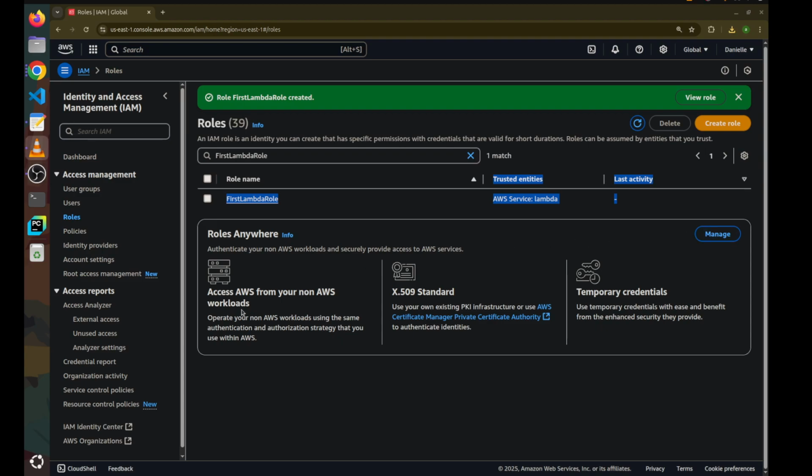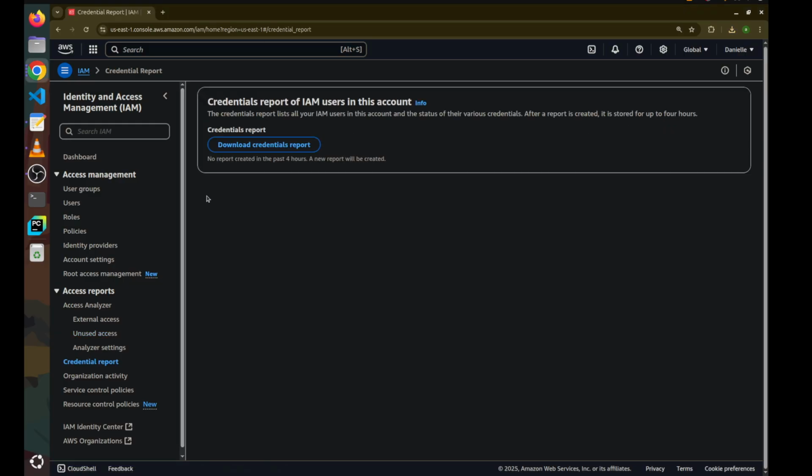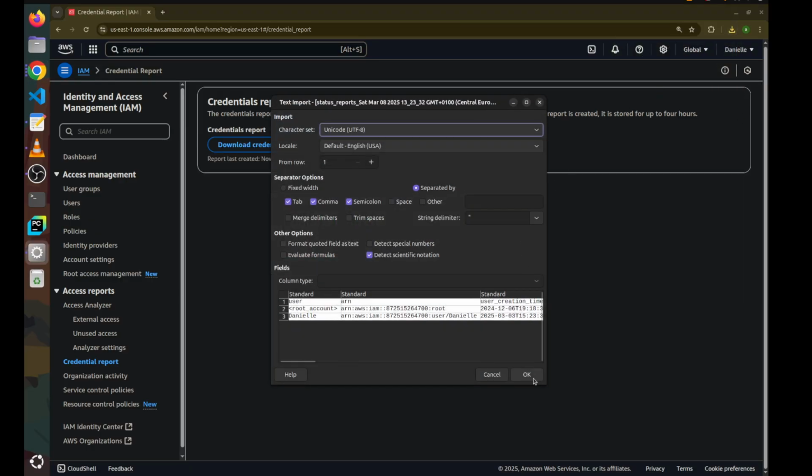Let's begin by generating a credentials report. To do this, navigate to the left side of your AWS Management Console, where you'll find the option labeled Credential Report. Simply click on that, and then select the Download Credential Report button. This action will create a CSV file containing valuable information about your account.